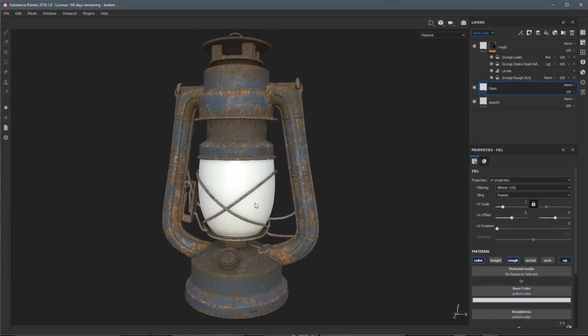So here I'm going to close out this video. What we did was we created an overall dirt material, and then we started to create the elements for our glass, mainly focusing on the roughness map. Now in the next video, we're going to take a look at doing the full render using iRay.